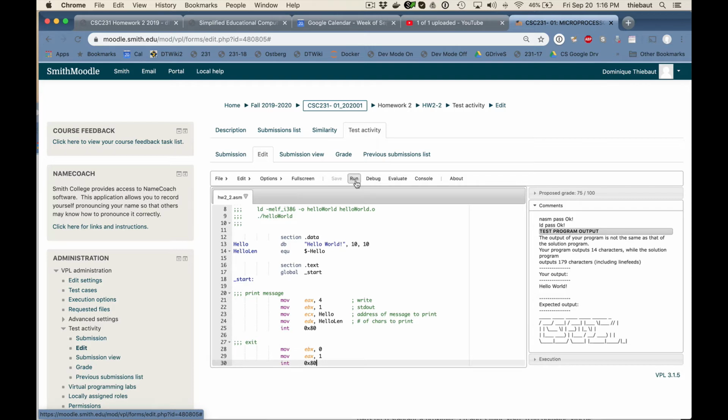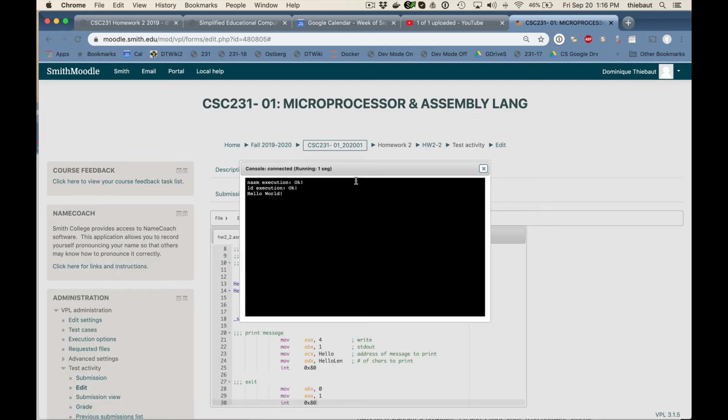But for right now, you can run it, and you're going to see that when you run it, you get a console window. It's a very complex process that has just taken place here. What you see is that it says NASM execution OK. So my program has been assembled without errors. It was assembling without errors in my Linux account, and now it's saying that on Moodle, it's also assembling fine. LD execution OK, so it was also linked correctly.